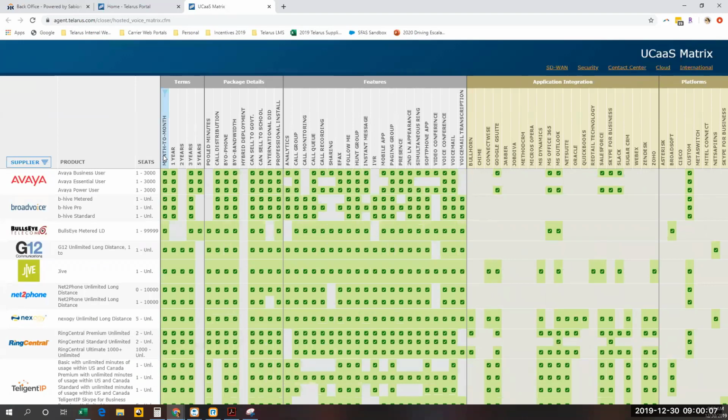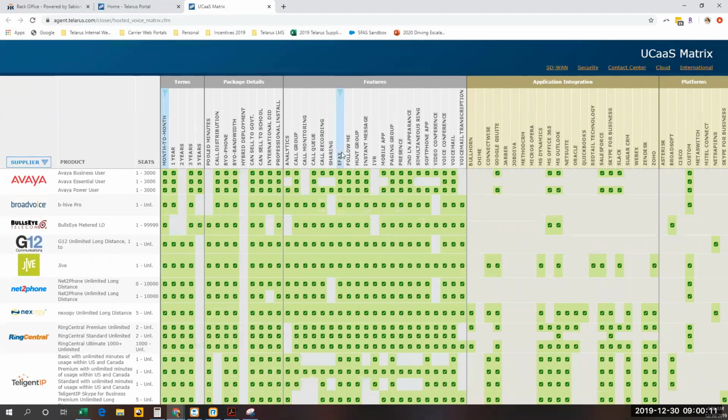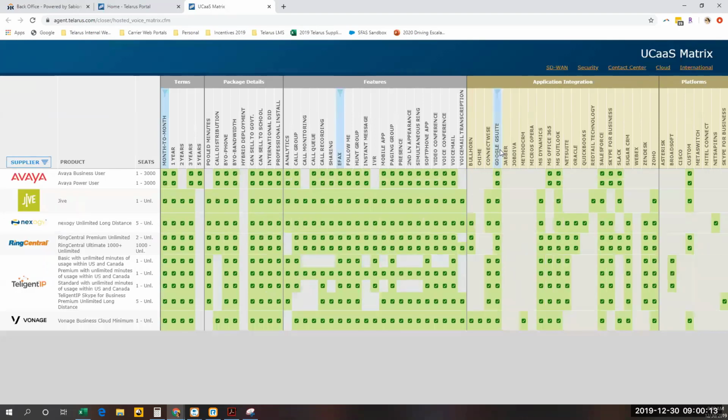So let's just say your customer is looking for a month-to-month term, they're looking for eFax, and they're looking for application integrations with Google G Suite. You can see that it took it down from about 100 and so carriers down to just about 5.